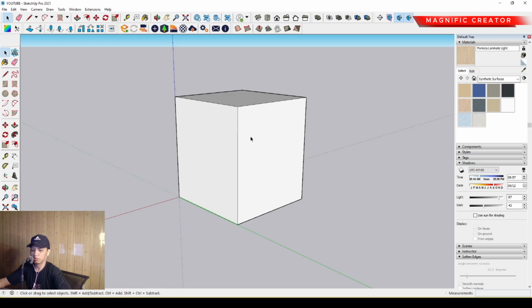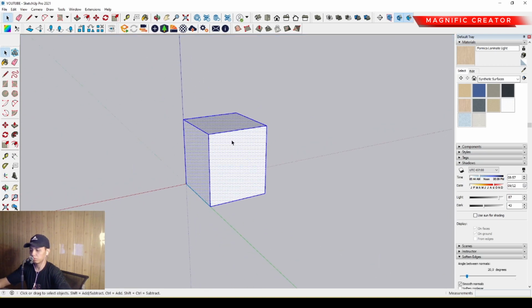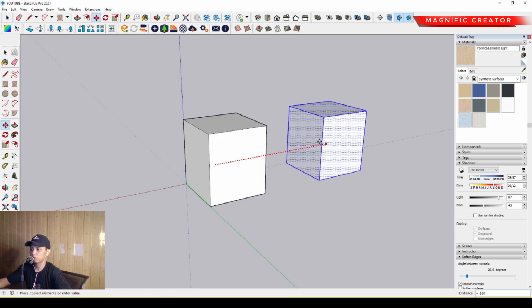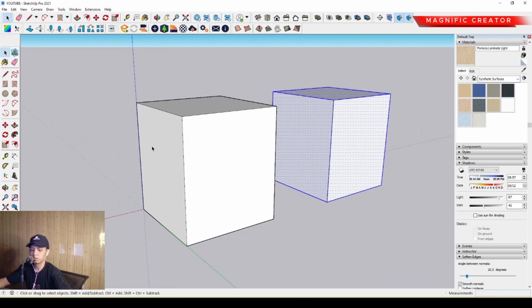Then we can make a duplicate of this box. Okay, then we can make the shape of the fork itself like this.